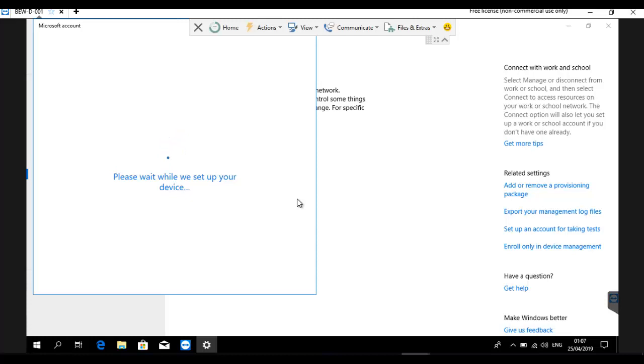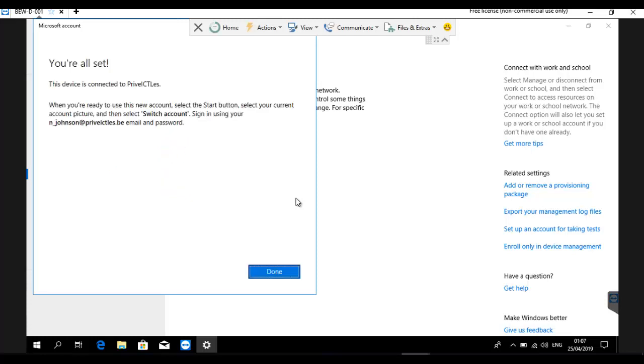Now it's trying to add my device to Microsoft Azure, and very soon I will switch to Microsoft Azure to show you how this device has been joined. I've created terms and conditions. It's telling me, when you are ready to use this new account, select the start button, select your current account picture, and then select switch account. Sign in using your Johnson email address. It's connected to previous. So now you are set. Just click done.